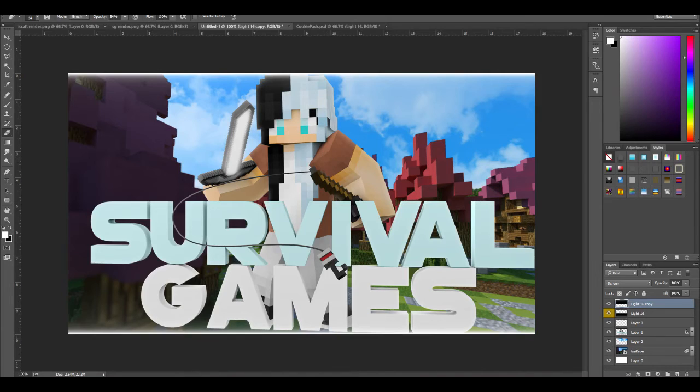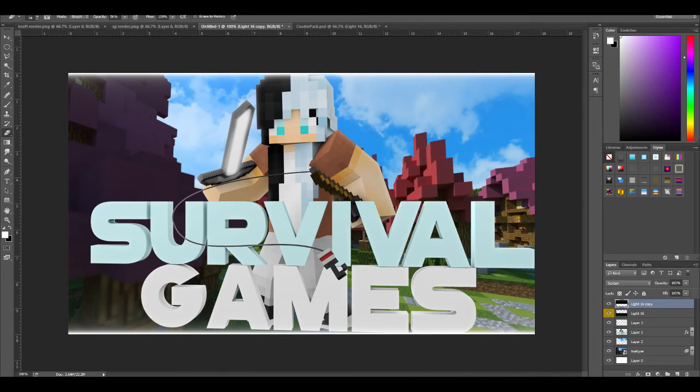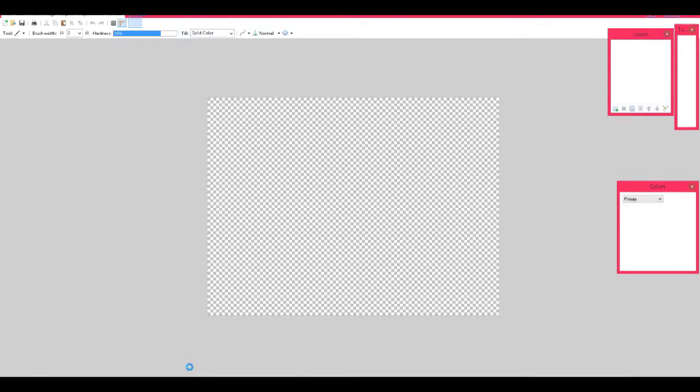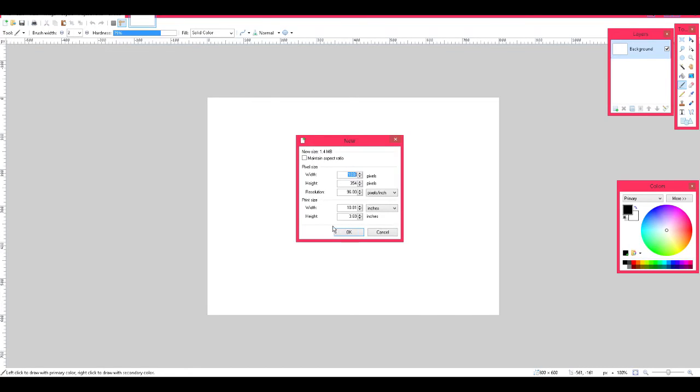And I sometimes will add a little background, which I tend to use Paint.net for. I will rarely ever use Paint.net, but it's really good if you just don't have Photoshop, or you don't know how to get Photoshop. But I'm going to go ahead and show you if you want to do this.